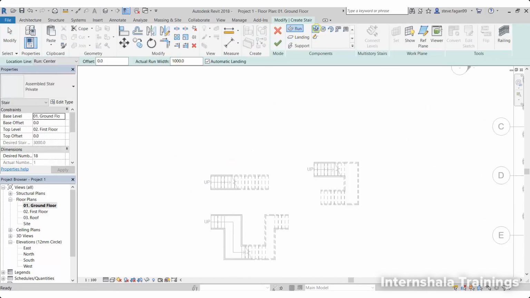Sticking with the straight run, the options I have here in the options bar include my location line. Right now, when we created those stairs, the run was just on the center. We can change it to the exterior support on the left-hand side, the run on the left-hand side, the run center, which we've been using, the run to the right-hand side, or the exterior support to the right-hand side. If I go exterior support left, you see the location line on the left-hand side of the run. I can also specify an offset, so when I run my location line, it'll be 1000 below.